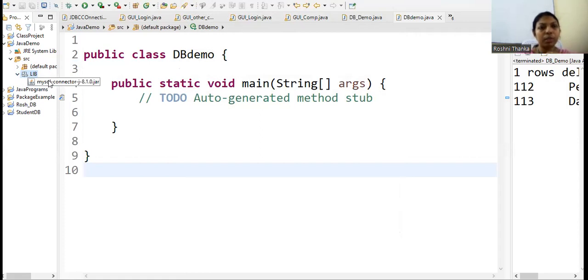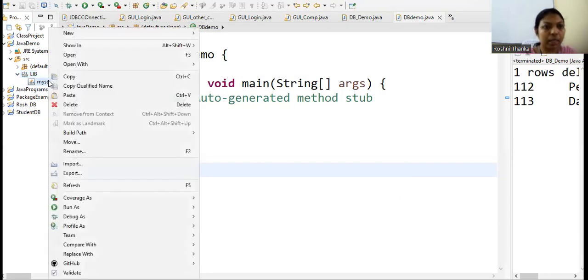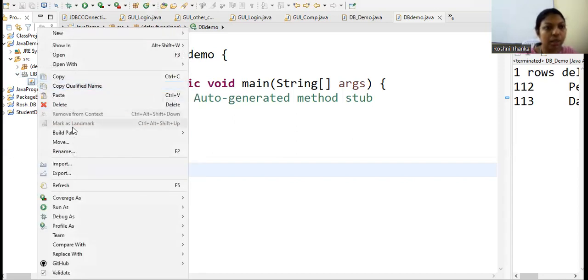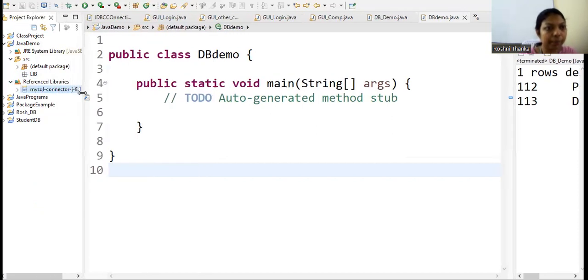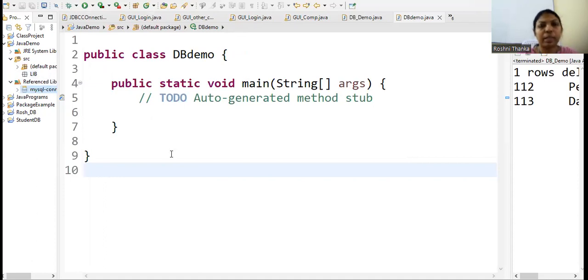Now we have to connect it. For that, right click on it, go to build path and add to build path. So the path will be made. Just do it again, right click on it, go to build path and add to build path. So now, see, it has actually created the libraries folder automatically. That's all we need to do. Now we can start coding.